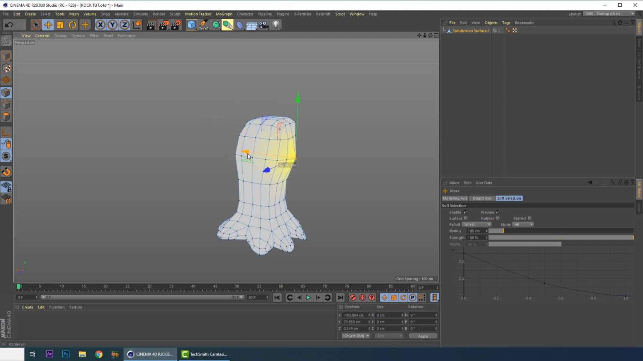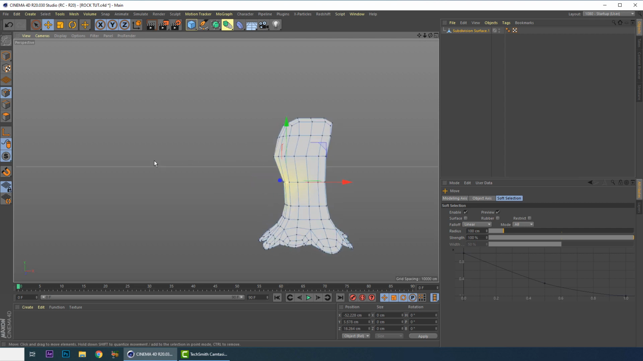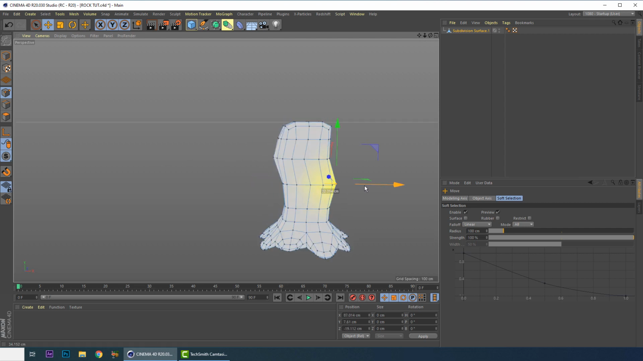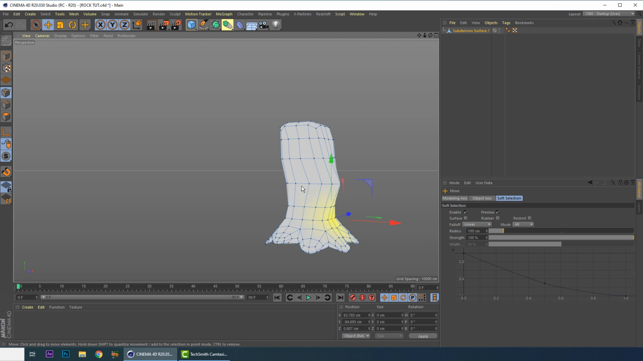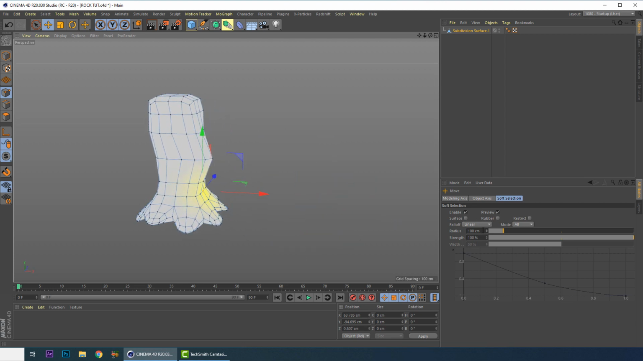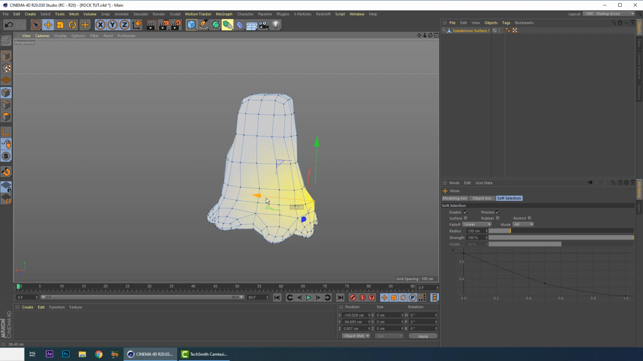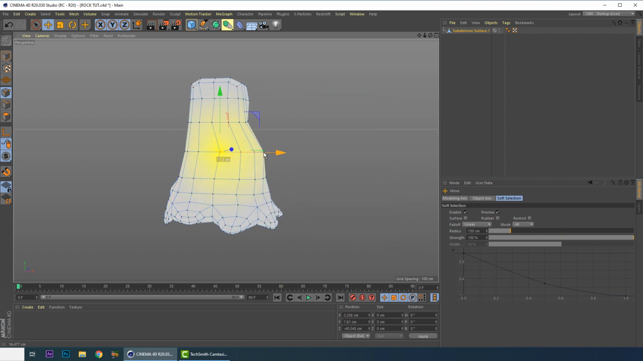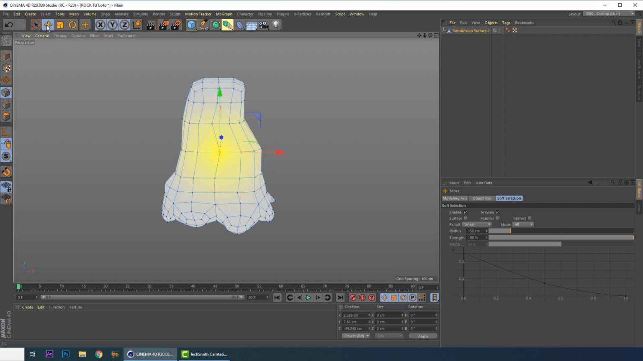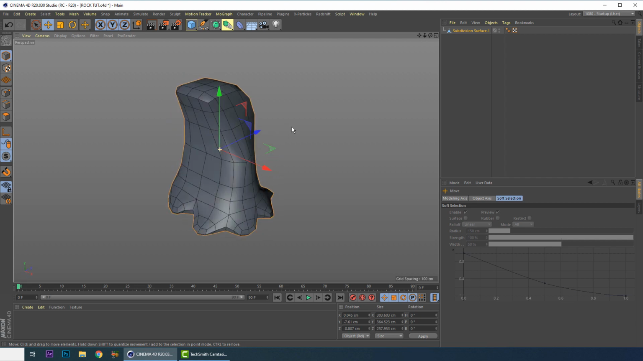Sorry for my noisy background. Okay, this is kind of looking more like a tree trunk instead of a rock, but it is what it is. I'm going to keep going because the main thing here, maybe we can just move these. Okay, basic and ugly shape, right? I think it's good enough.